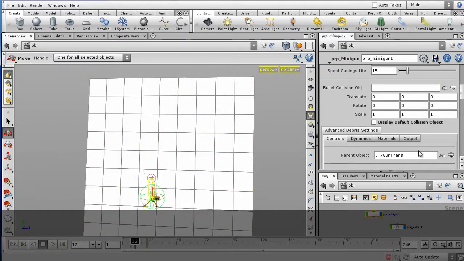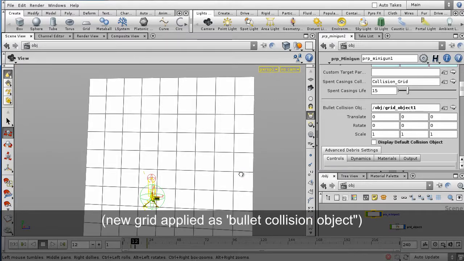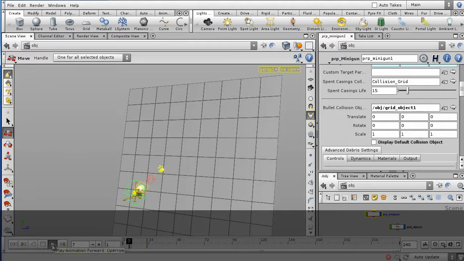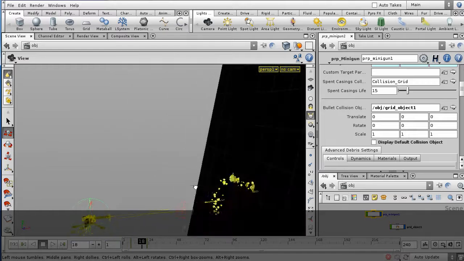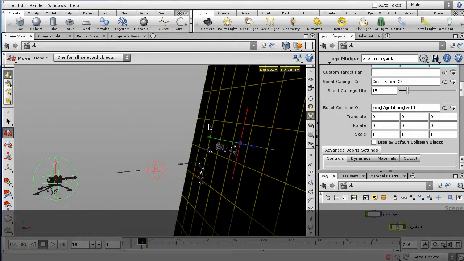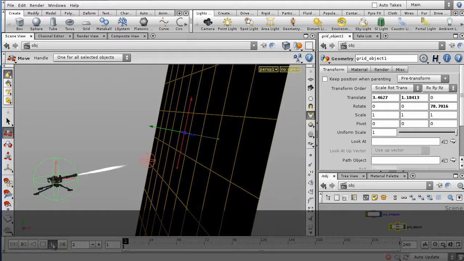And under the bullet collision object, I'm going to drag and drop this onto the field and see it's put my grid into that field. And now if I play back, it hits the object. So this could be any piece of geometry in your scene. A car, a building. I'm going to move it just to show that it updates correctly. And you see the debris is coming down from the new location.